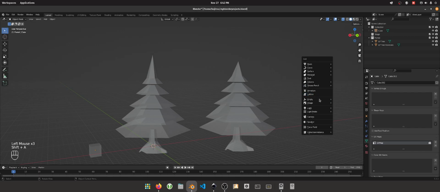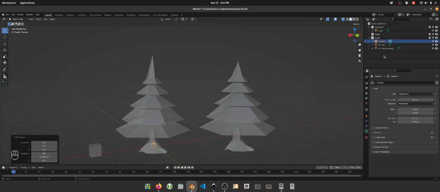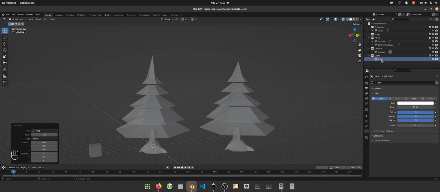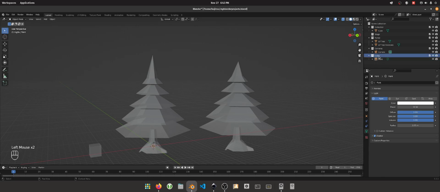And let's go ahead and add a camera and create a new collection. And we're going to call it cameras. And let's add a new collection and drag it out of cameras. Here, come on. There we go. And we're going to call it lights. Okay. So what I'm going to do is drag that camera into cameras. And I'm going to hit Shift A and add a light. And it's in lights. Great.